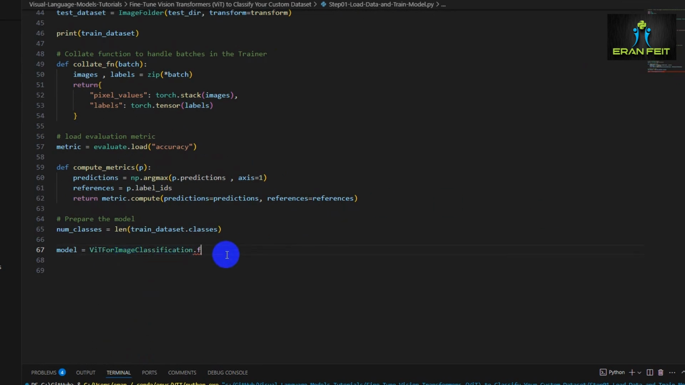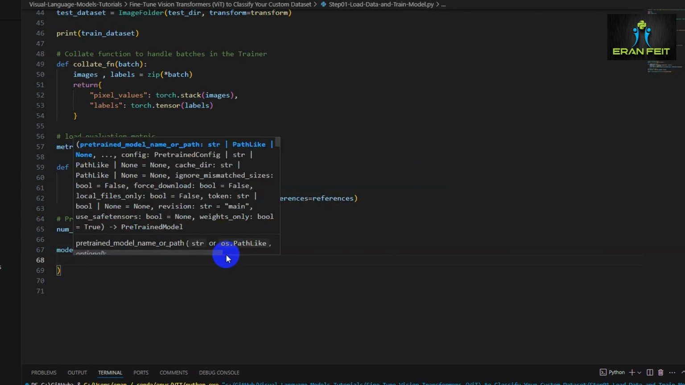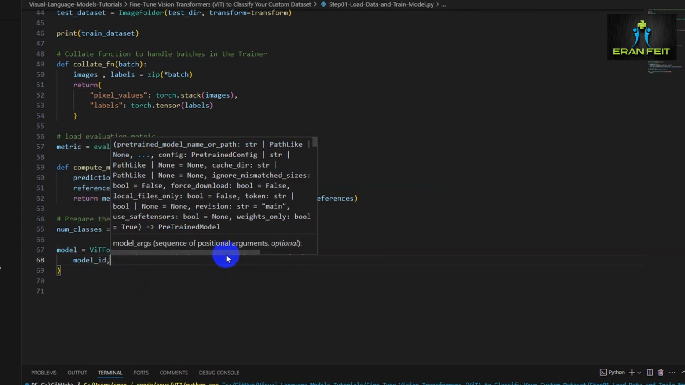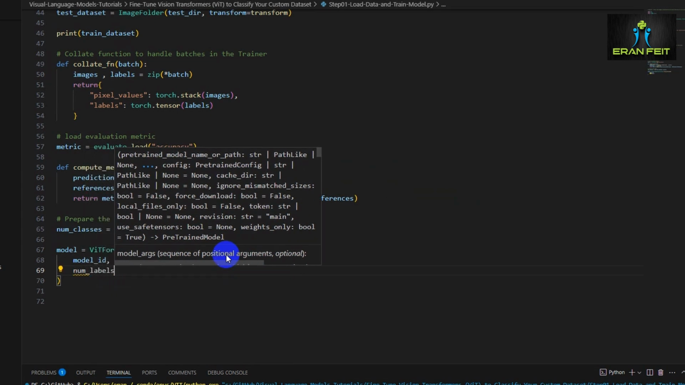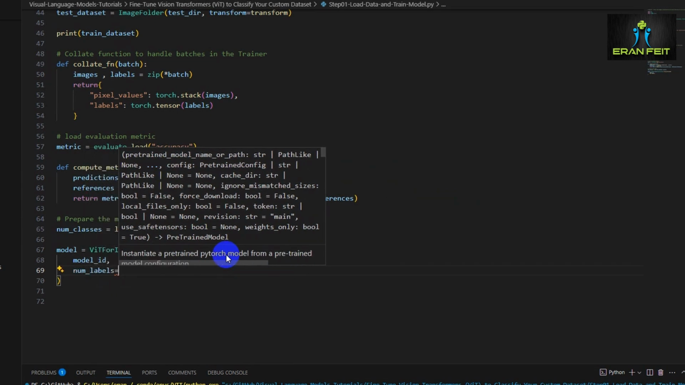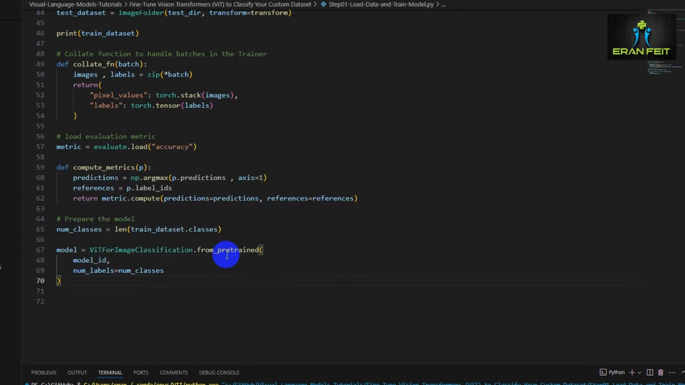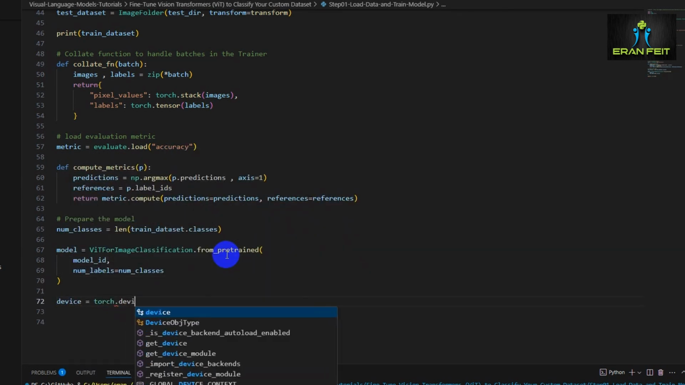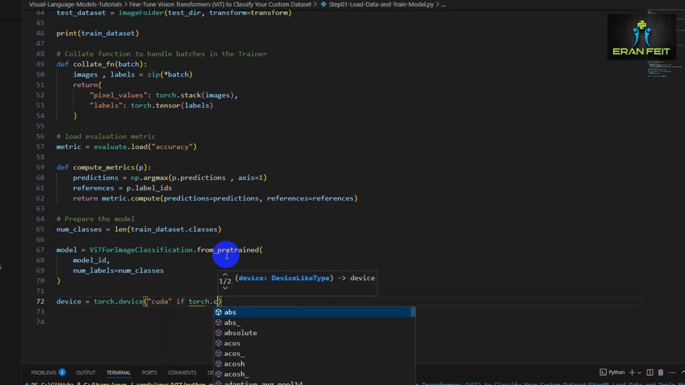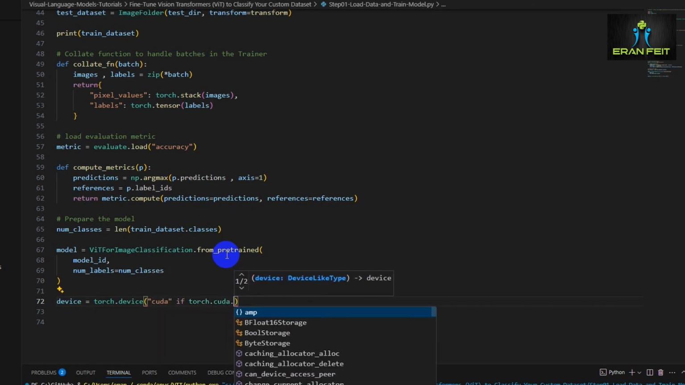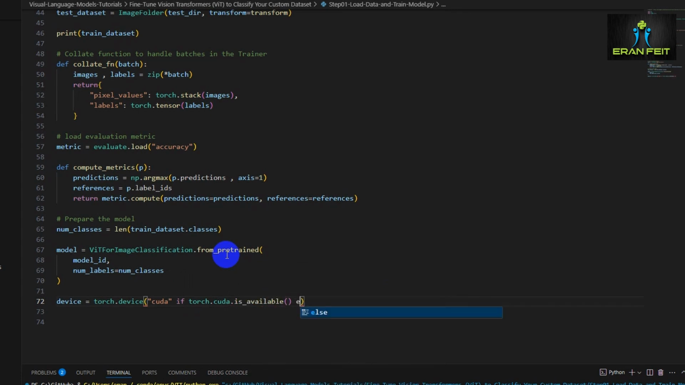So now we can load the ViT model, and we will send the model ID, the one that we defined earlier from Hugging Face, and the number of classes. Now, if you have a GPU card, you should move the model to the GPU if it's available. Otherwise, you should use your CPU.